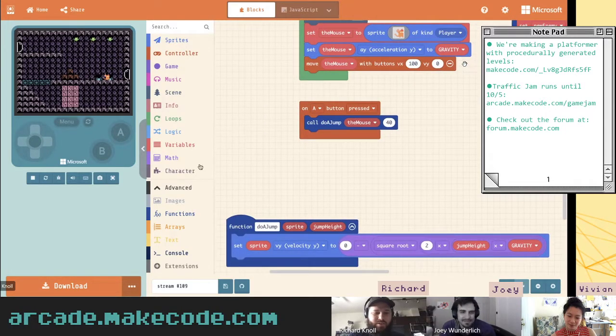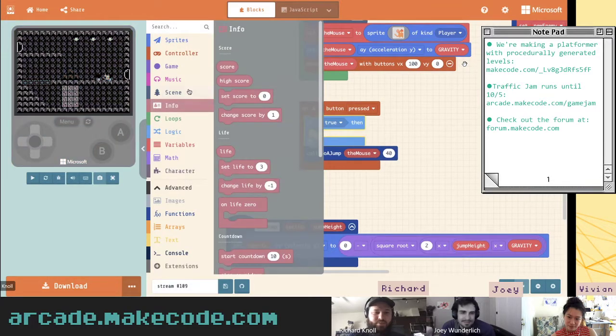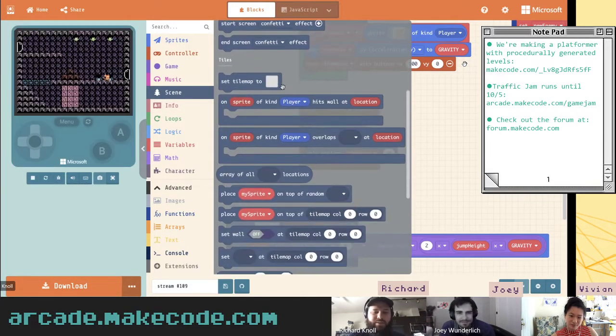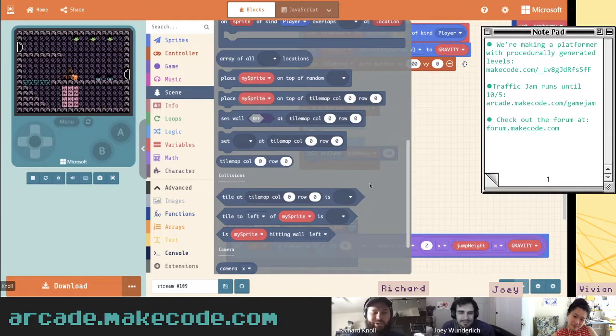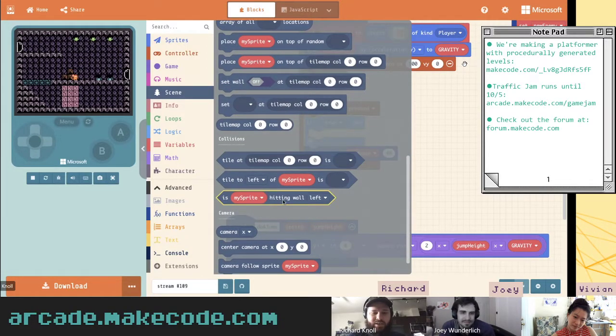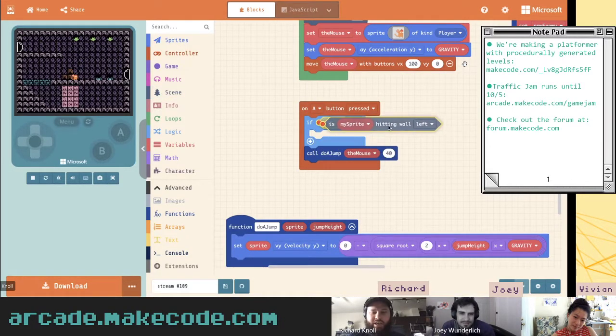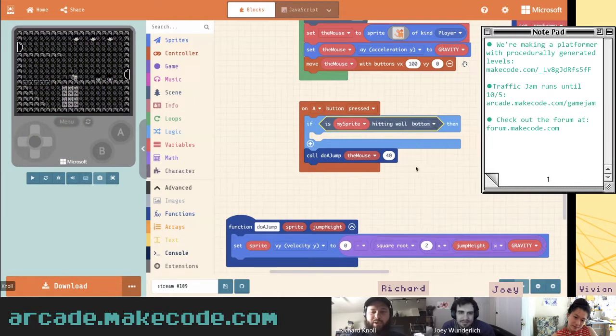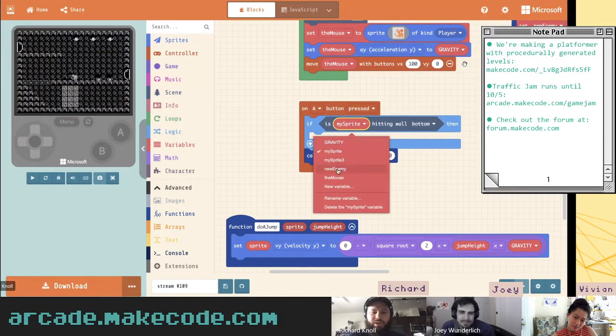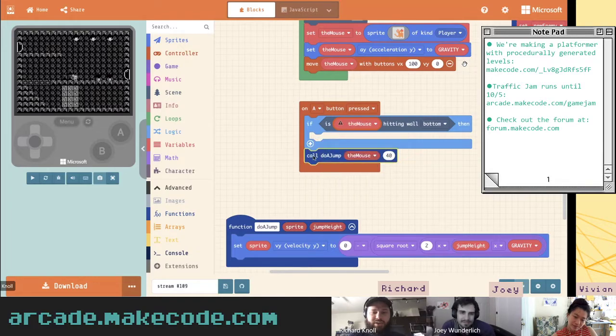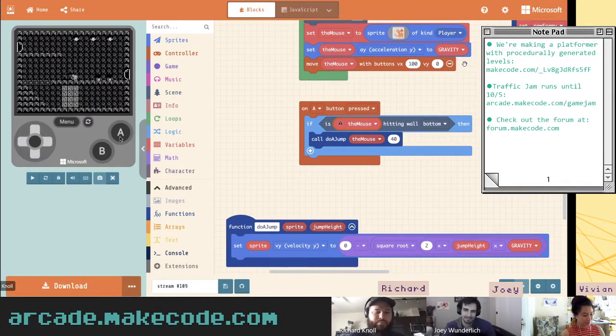So let's go ahead and do our little trick that we always do, which is put in an if statement. We go into scene, and there's a helpful block for checking if you're on the ground. It is my sprite hitting wall, and then you can change this left to be bottom. So we're going to do if the mouse is hitting wall bottom, then we do a jump. And now I should no longer be able to jump forever. Hooray!